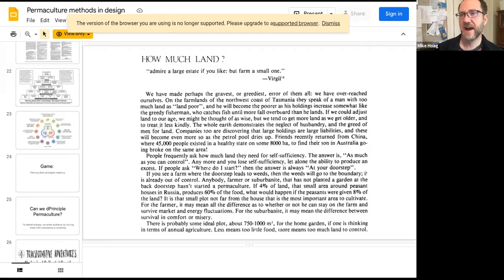People frequently ask how much land do they need for self-sufficiency? The answer is as much as you can control. Any more and you lose self-sufficiency. Let alone the ability to produce an excess. If people ask, where do I start?